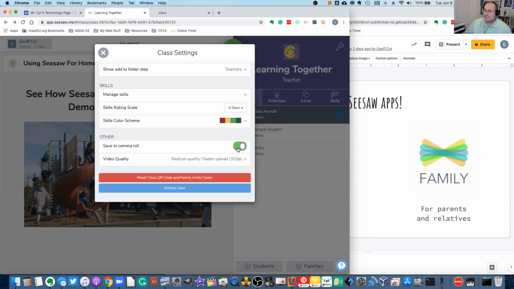And I actually think that's a really good thing to have, just because sometimes it does happen where they're doing something in Seesaw and for whatever reason, it doesn't go through properly, it doesn't upload or something like that. And this creates a backup for it. So if it doesn't work the first time, you can go through and do it again.